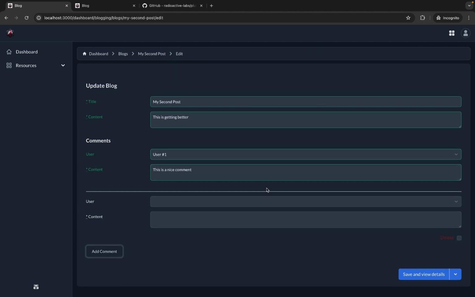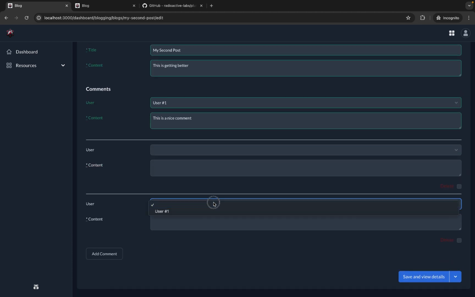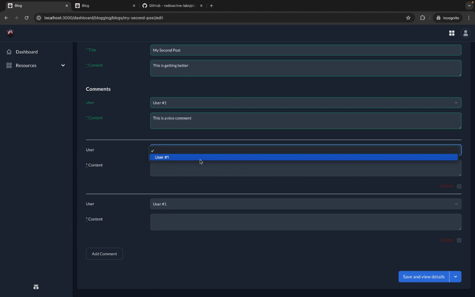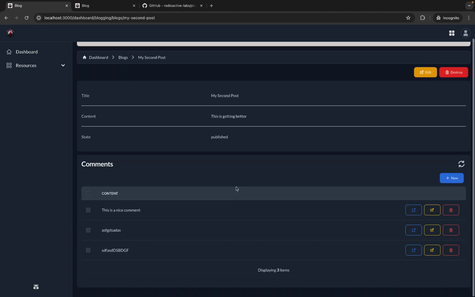Comments, we can add more comments if we want, remove the ones that are here, and then we can create more comments. Awesome.